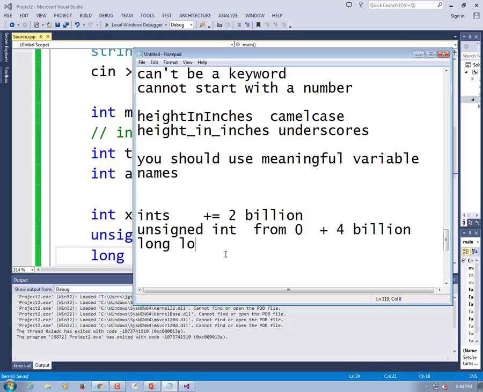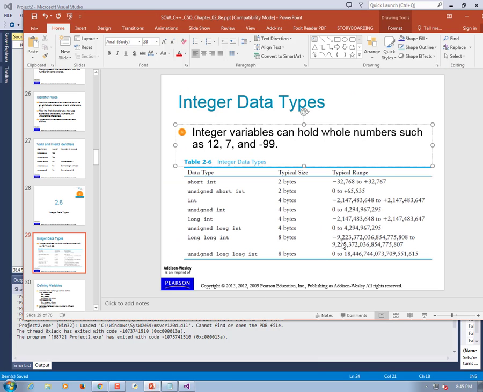And then a long is just one huge number. Thousands, millions, billions, trillions, I don't know. Huge numbers.